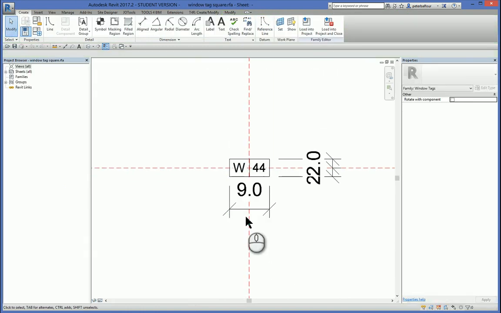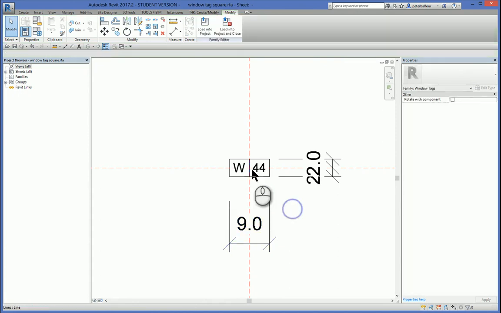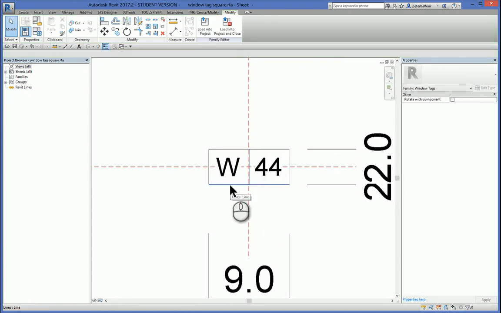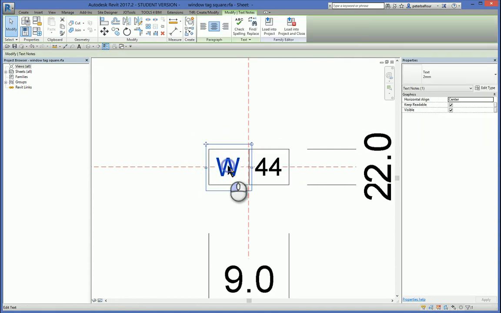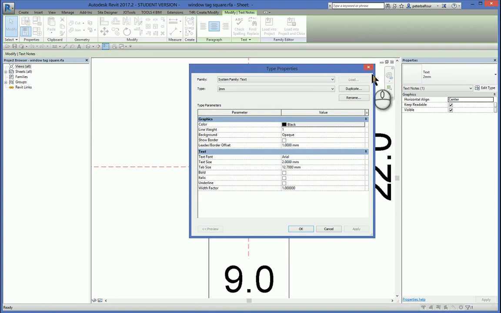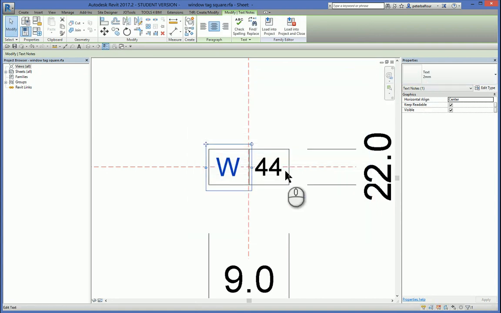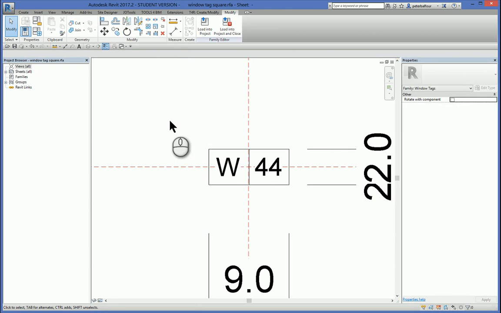Here's the family of the window tag. I'll pull the dimension down a bit to get it out of the way. And if we investigate this tag, we'll find that it is created from a series of lines, like that, and also two text boxes. And if we investigate the text, we'll see that it's opaque text, and it's a certain size of text, etc. So let's look at changing all this now.